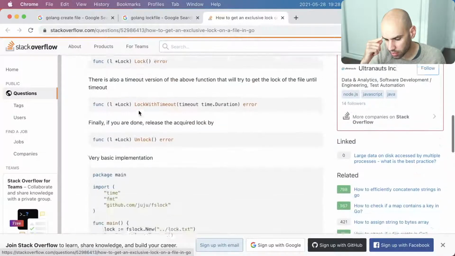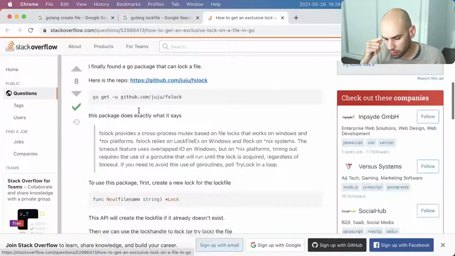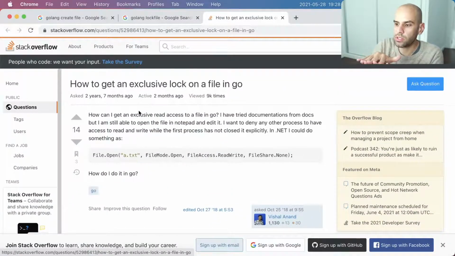Okay, there is a file lock. I don't want to do any of this because there is no concurrency of trying to write to this file at the same time. That's what an exclusive lock for a file would be useful for. If I had multiple instances trying to write or read to the same file, then I would need some sort of lock on that level, but that's not the case. So I don't need any of this.